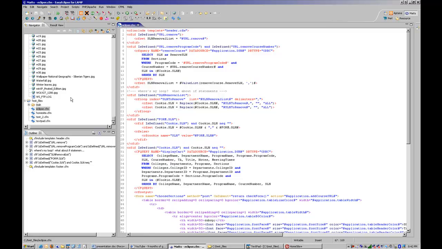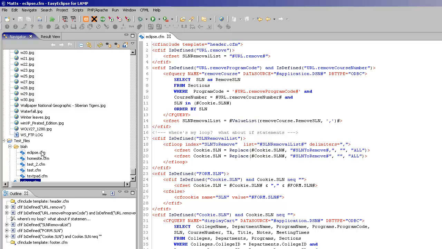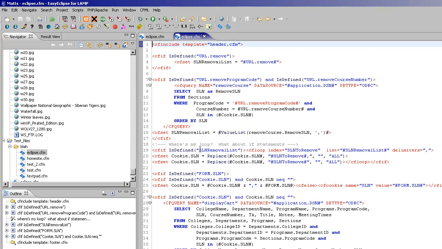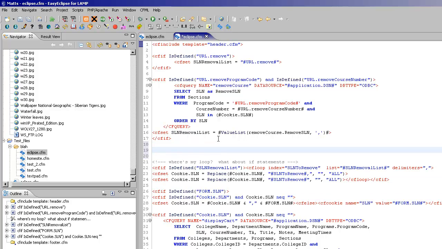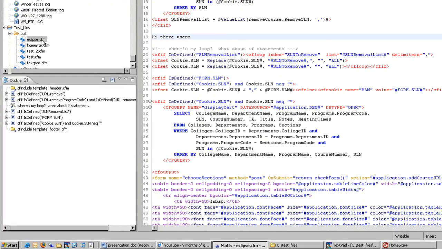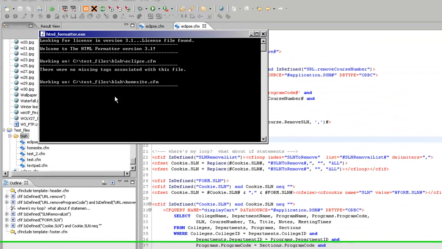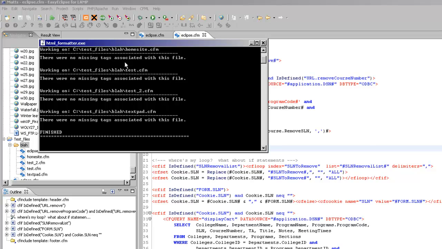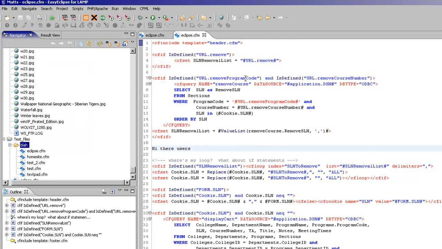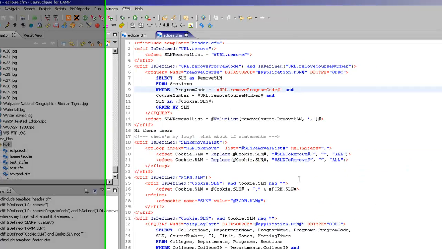Oh, and one last thing to show you is that it actually works on directories. So here's a directory, and I'll open up Eclipse. We can see that it's the same code, and I can just put something in to show you that this is actually operating on these files. Hi there, users. And just drag and drop the whole directory. Boom. And you can see that it worked on a whole bunch of different files. Close this report, and it updates. So there you go.